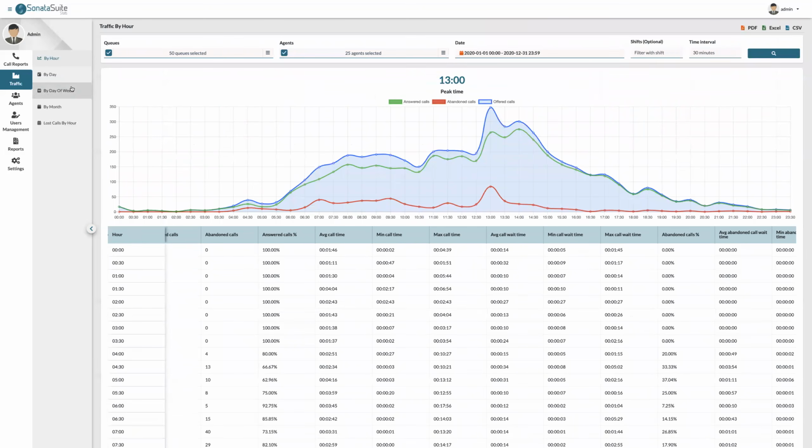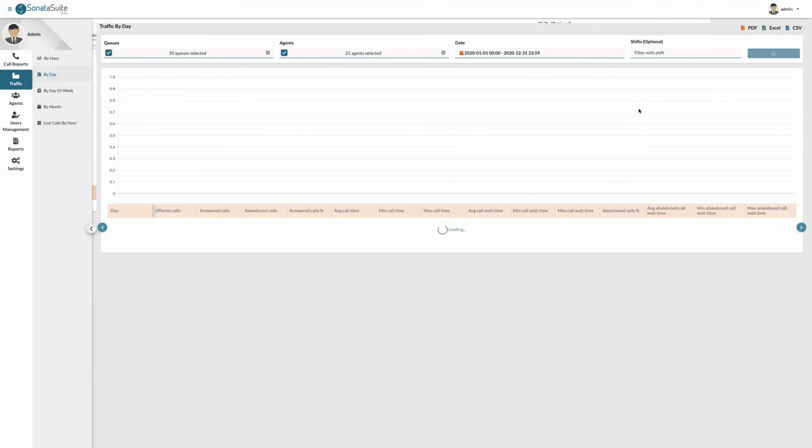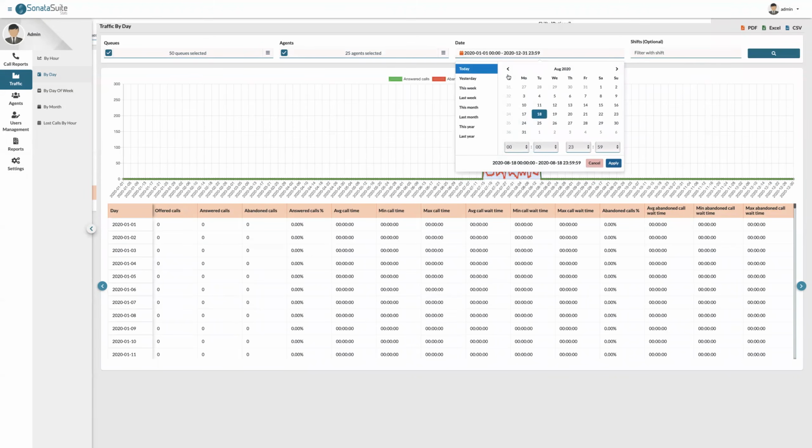Then we have the traffic by day. So with traffic by day, once again, let's give it a quick search. Similar to the traffic by hour, you will see the traffic based on the different days. In this case, we only have data for around 1 month of calls. So in this case, my time selection is a bit too wide to see. So I can zoom in just by selecting a closer time frame.